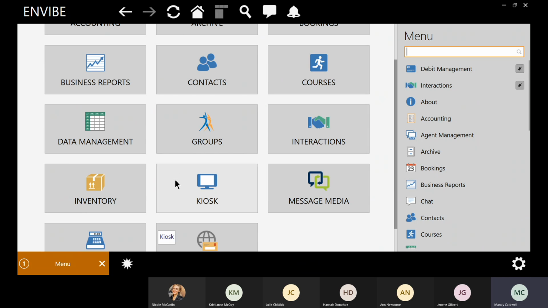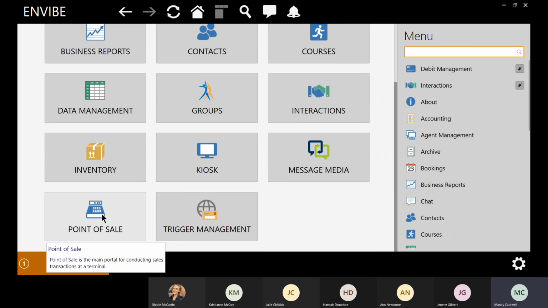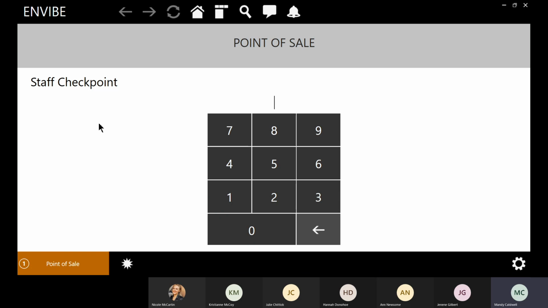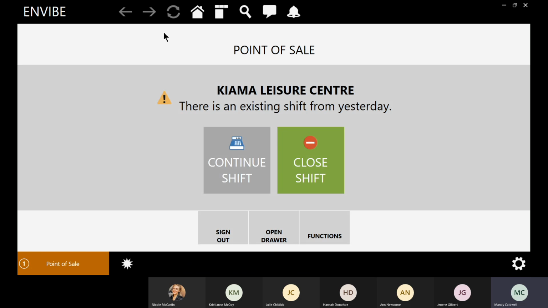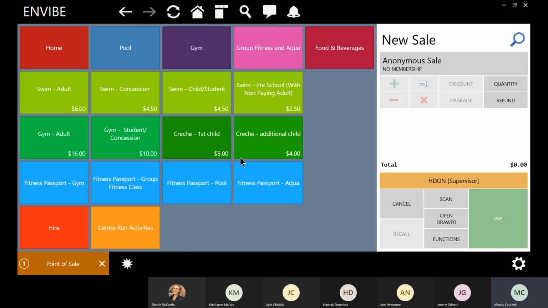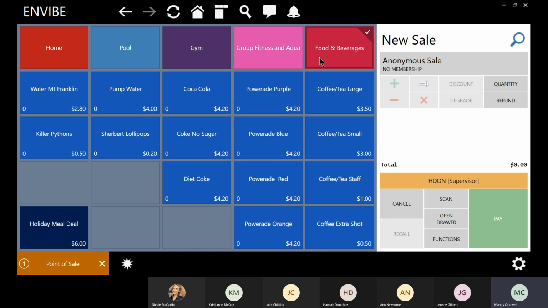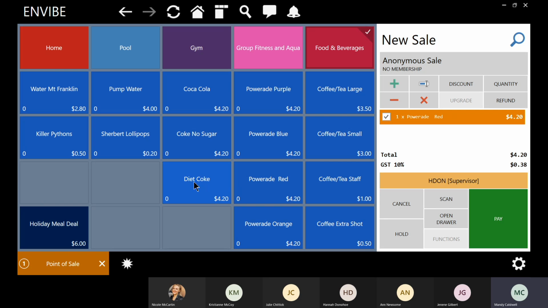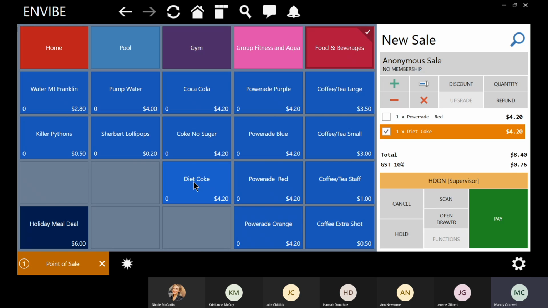Okay, we're just talking about modify sale. Let's go down here into our point of sale. I'm going to put in my code, and I've got a shift going, so I'm going to continue shift. Let's say I'm standing at the till and someone comes up and decides they want to buy something. Let's say we're going to do a Powerade and a Diet Coke, and I'm going to click pay.